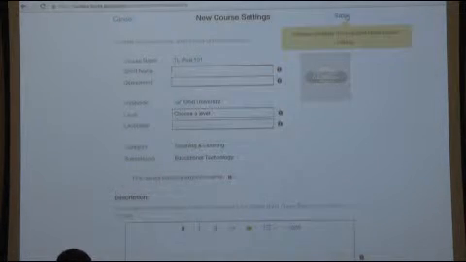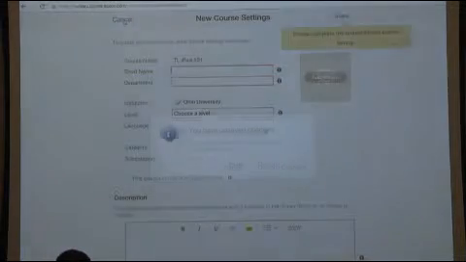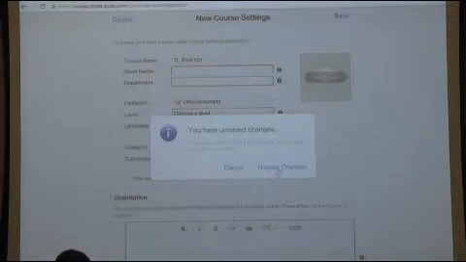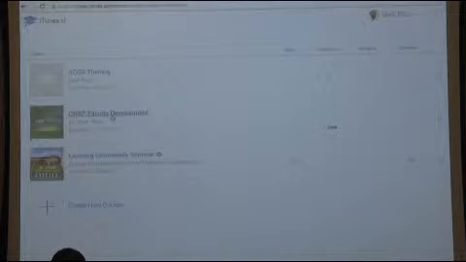Let me go ahead and go to one of the other courses here. So here's a few courses that I have. I'm actually working on one of the faculty development courses that we're working on for next year, so maybe we might jump into it.